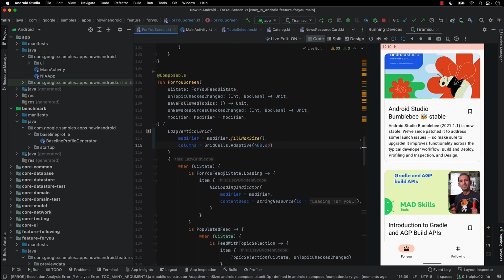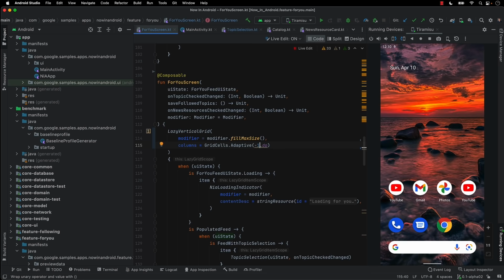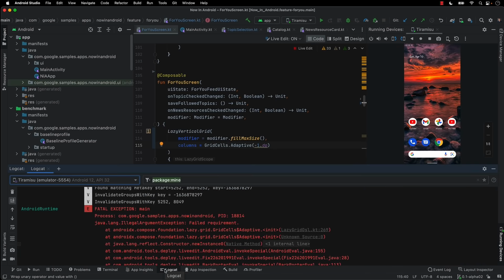All right, so one last thing for Live Edit. Let me just change the width here to, let's say, -1 dip. And the app crashes. I wanted to include this so you have the right expectations for this feature. When we're patching your running app on the fly, we can end up writing buggy code that causes the app to crash. Live Edit doesn't and can't know that -1 isn't a valid argument to this constructor.